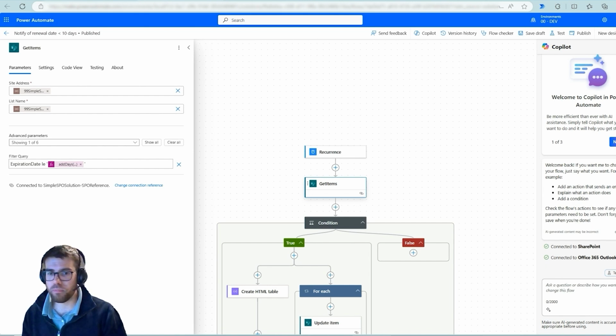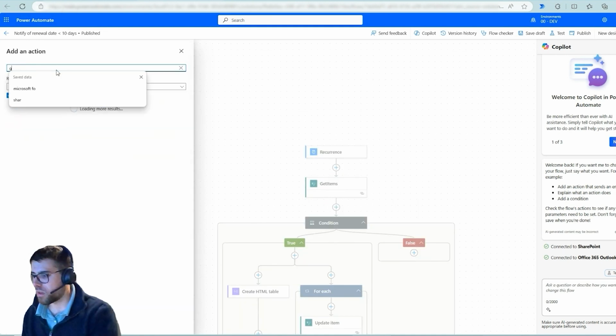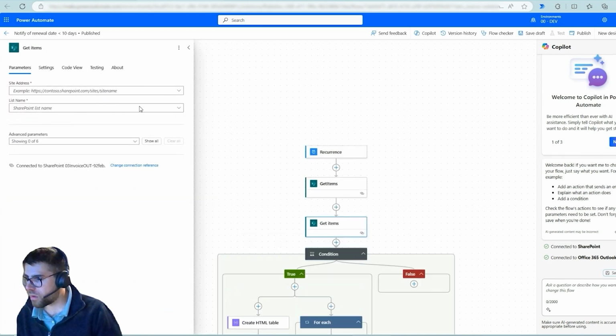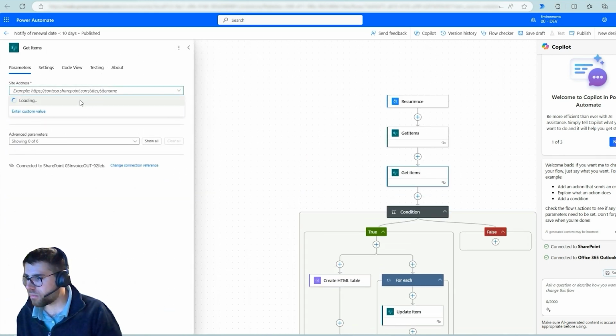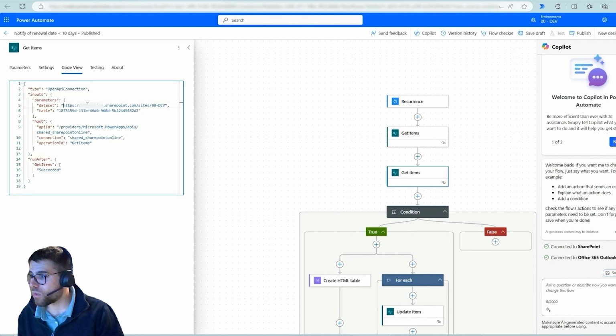Let's see one moment. Let's pick here in the code view, dataset is the site, table is the list. Let's pick a hard-coded value without environment variables. Let's pick and get items from SharePoint. Okay, and let's pick here randomly a site, and list. So I'm hard coding the values. I'm picking the values from here, instead of using the environment variable. Let's see the code view. Here we see the SharePoint site and the value of the list.